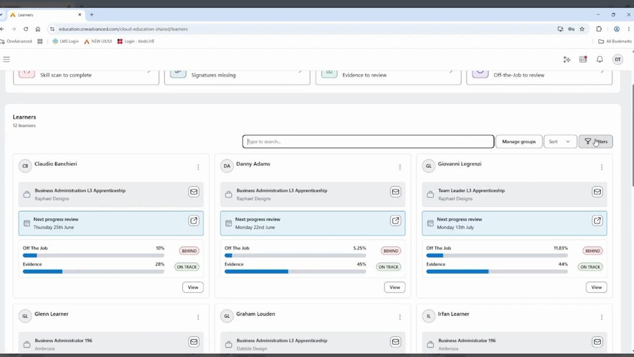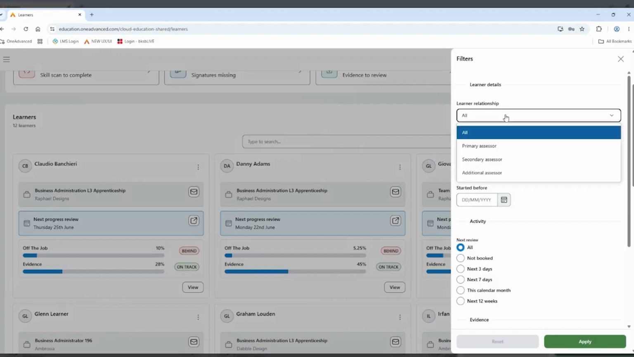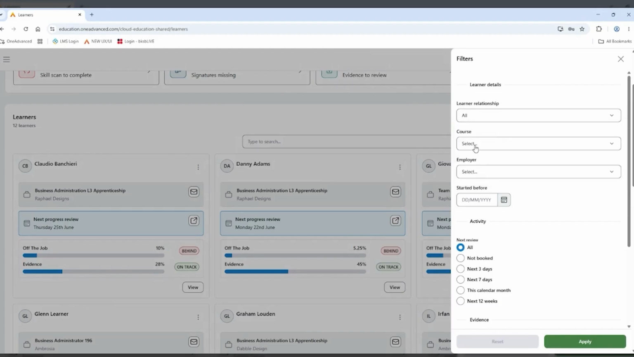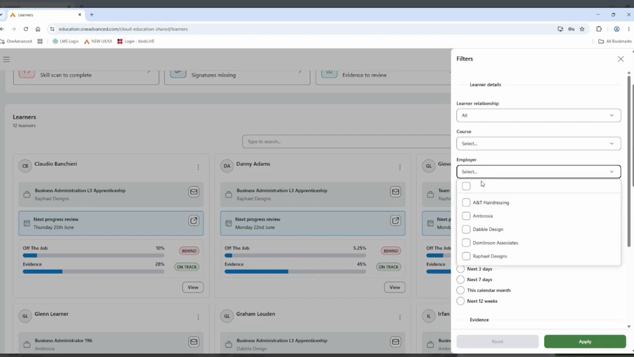I can also use a sort function to sort learners in alphabetical order or by next review date. Using the additional filter options, I can also filter learners where I may be the primary assessor, secondary assessor or additional assessor. I can filter learners based on what apprenticeship standard they're on or even by their employer. I can filter by start, before date and then finally by different review statuses.